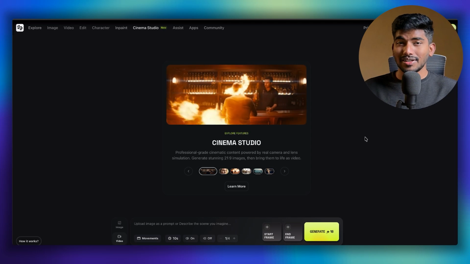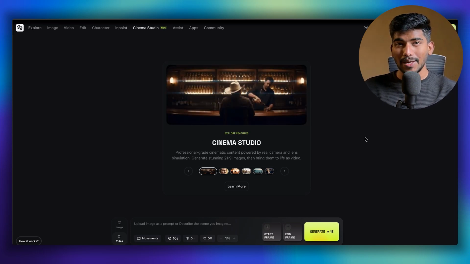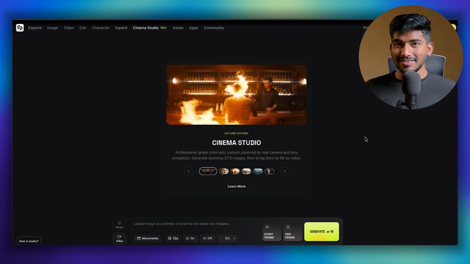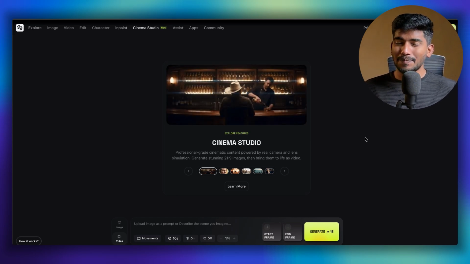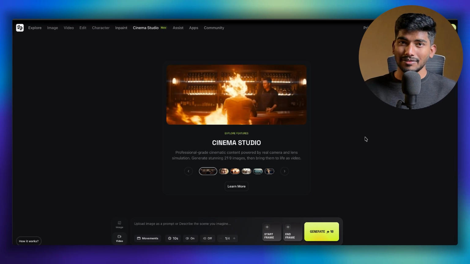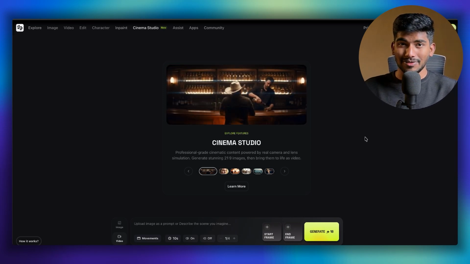Tools like this are going to change the way content is being created, and people having access to this will be able to create their own series, their own movies, their own short films, and they don't have to spend a lot of money on these setups and everything. They can execute their ideas just by using Higgsfield Studio.